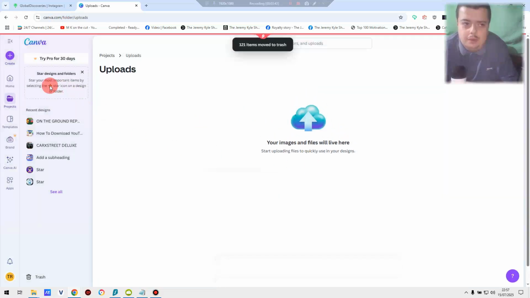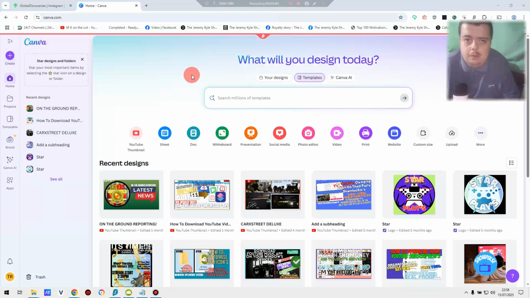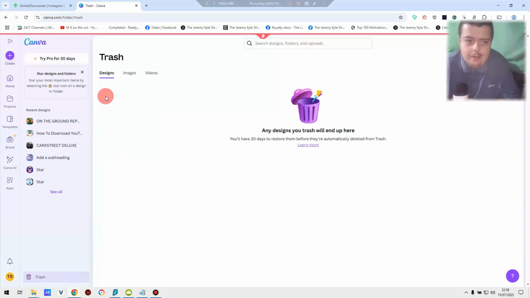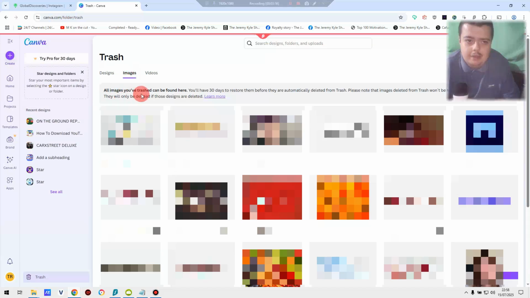So what you do then, everybody, to permanently delete them, go back onto home. I didn't actually see this at the time. You go into the trash icon there, and then you go on to images. As you can see there, you'll have 30 days to restore them. So this is your last chance, everybody. Canva is instructing you to double check the content and make sure you're deleting the ones you need to delete. And then once you're satisfied with that, you can go all the way down.